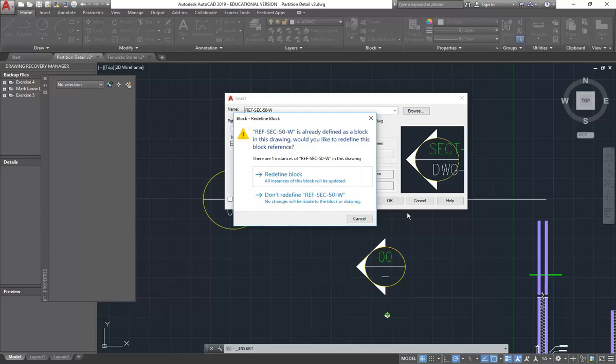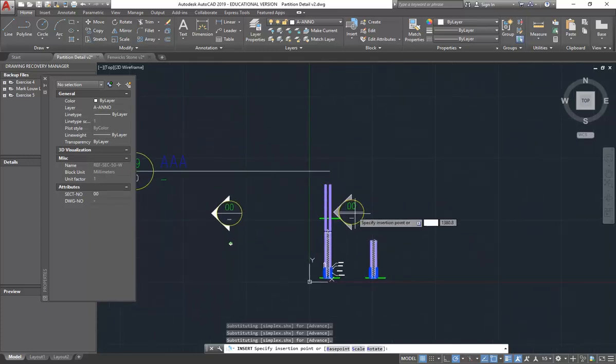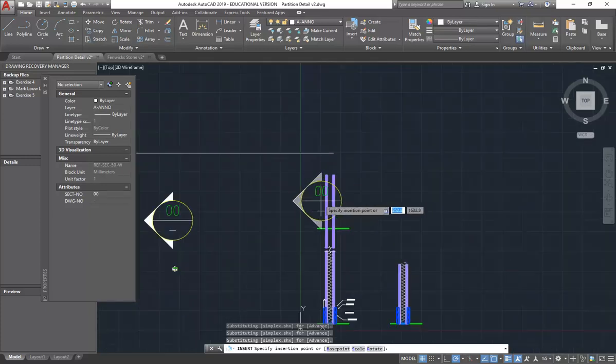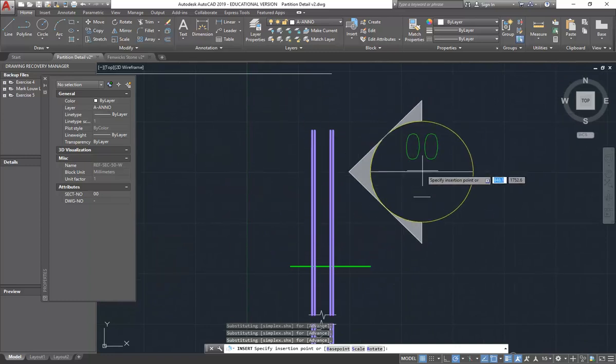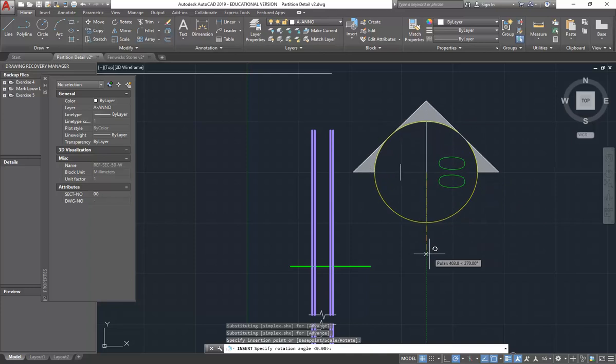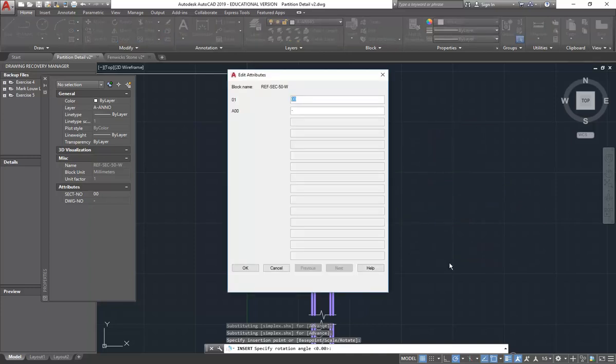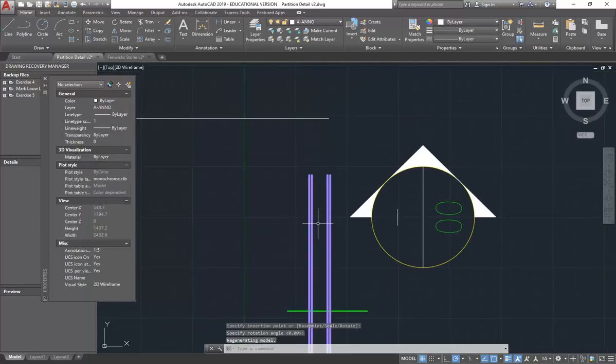And it's telling me it's already been inserted, so do I want to redefine it? Yes, I'll redefine. And then I'm going to place it maybe just here, and we'll do a section that might in theory go through this other section just for something different. So I'm going to click there, and then using the cursor I can rotate my block, and then I'll click OK just to leave the default settings.